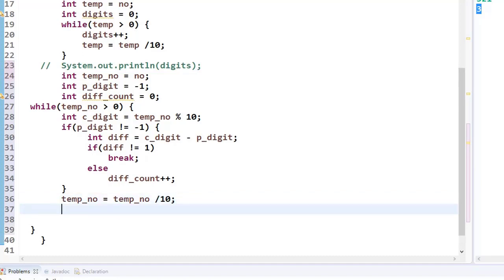So now after this, the previous digit I need to store the current digit. Now the current digit value will change, because we need to go to the left side of it. So now the current digit will become the previous digit. So like that we need to keep on iterating.